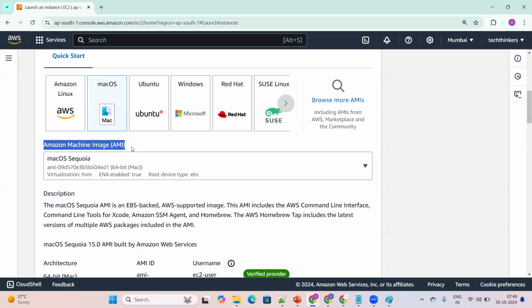So if this is not eligible for free tier, what happens is my free tier will end up very soon. Otherwise, you cannot use this kind of images with your free tier account. Two things. Whatever services are not eligible for free tier, you may not use them with your free tier account. So it is always recommended to use the things which are eligible for free tier.